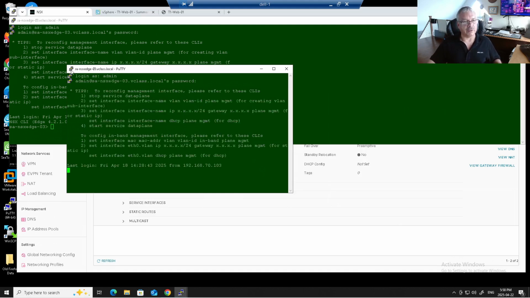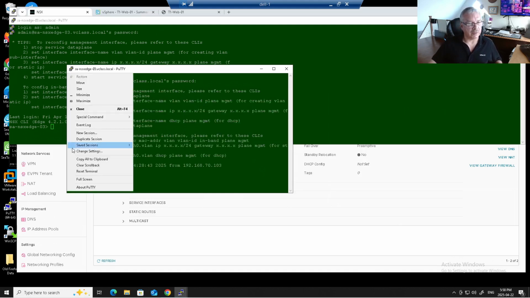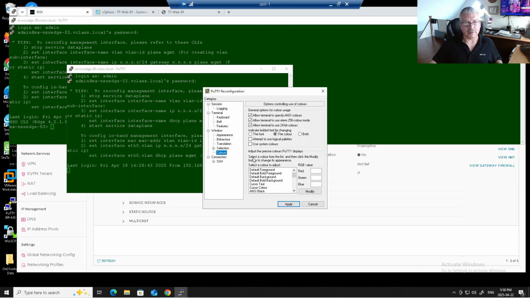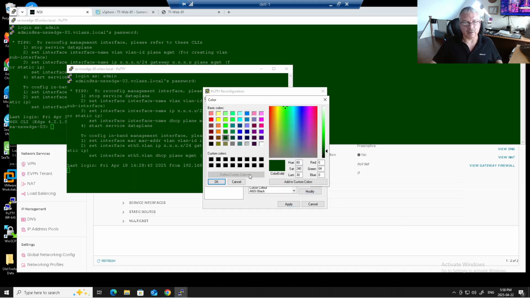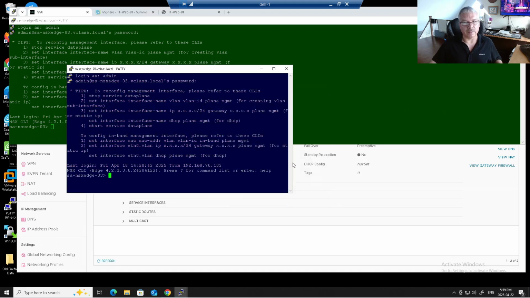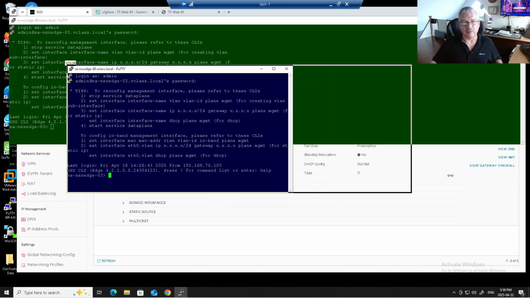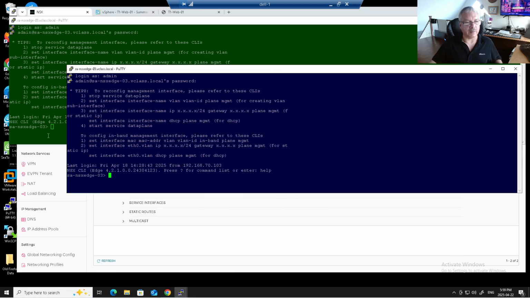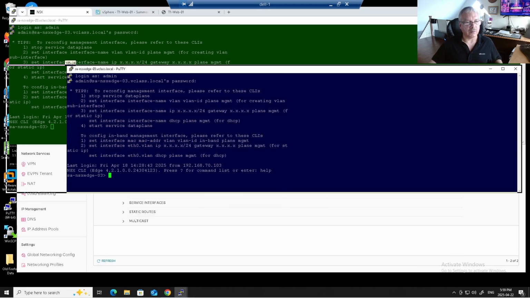Okay, and I'm going to change the color of this interface. Change settings, colors, default background modify. We'll go with whatever that is. There we go. Okay, so let's open that up a bit more.